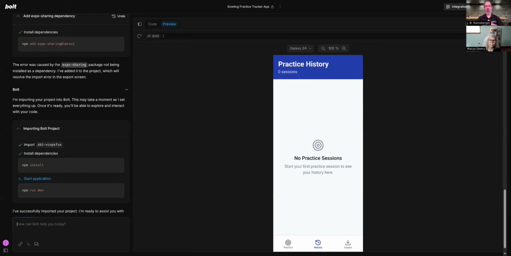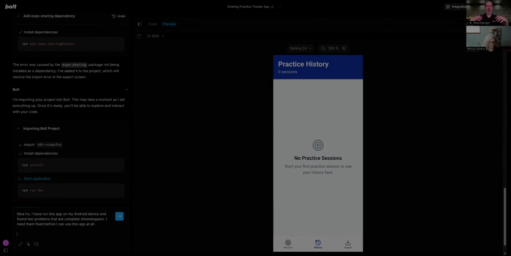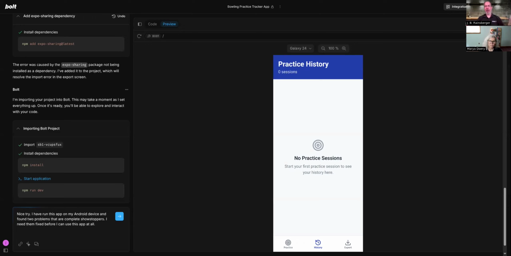We could start with the whole, hey, there are two problems. I need both of these fixed before we can go further. Right. That's what I would do. Okay, so nice try. I've run this app on my Android device and found two problems that are complete showstoppers. I need them fixed before I can use this app at all.